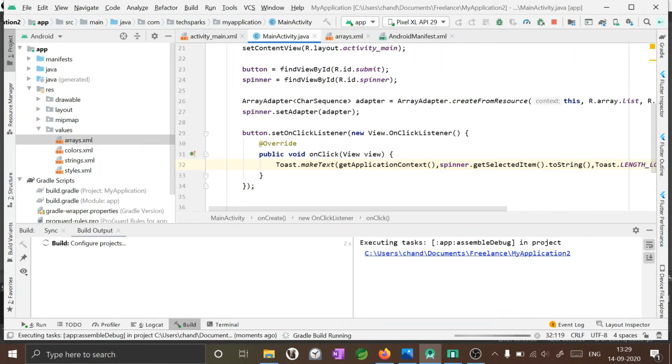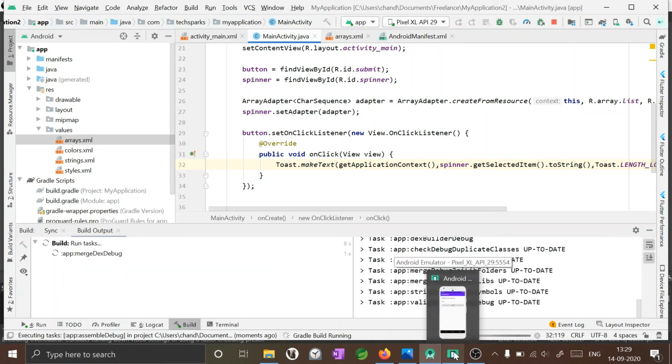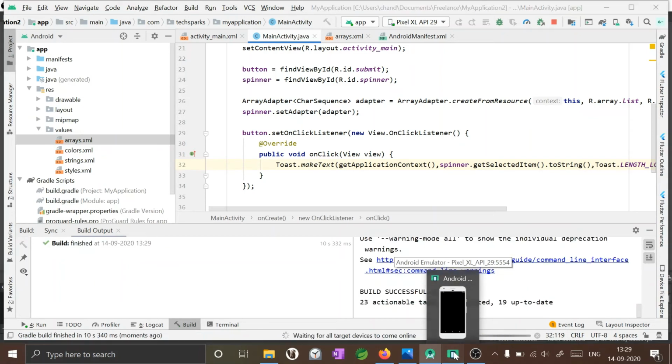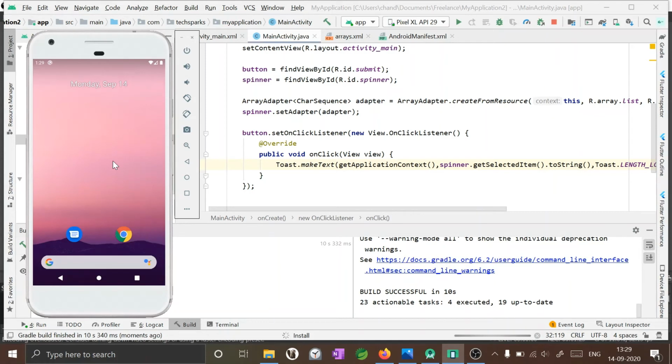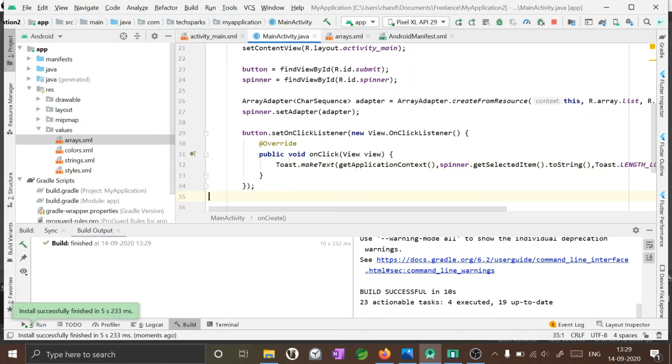Let me just quickly run it, and I will show you the output. The app is installed in my emulator. Now I'll select female and click on submit. You can see female has come. Similarly for male or do not disclose also, it will show whatever has been selected.